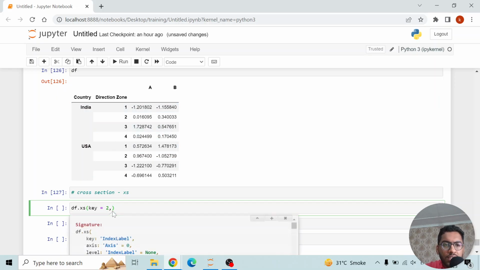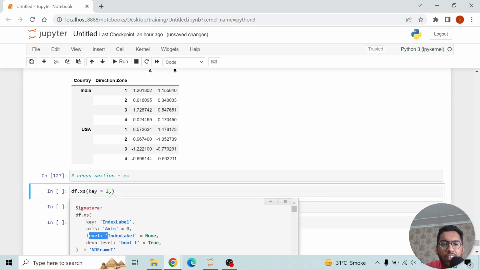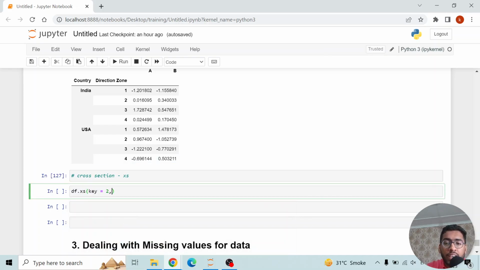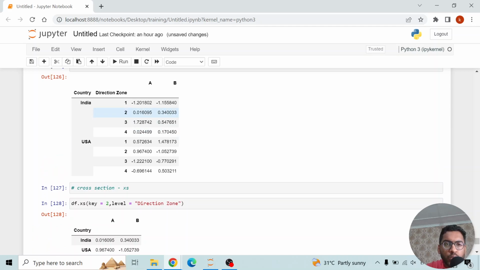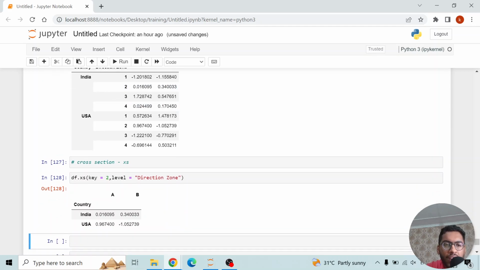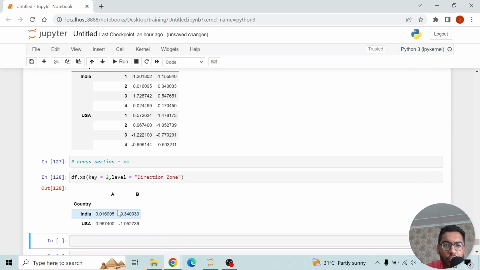Okay, so key, then you have to assign the level, that is from which index label you are interested in. So I am interested in this direction zone, right? So I will type level equal to direction zone. Makes sense? So you see, for India and USA, the direction zone which is 2, you can see the values 016095, 016095. For USA, 967400. You can see that. So that is the logic of cross section.